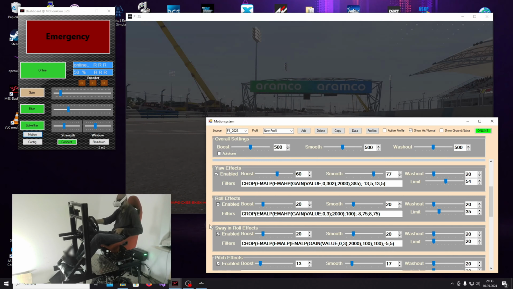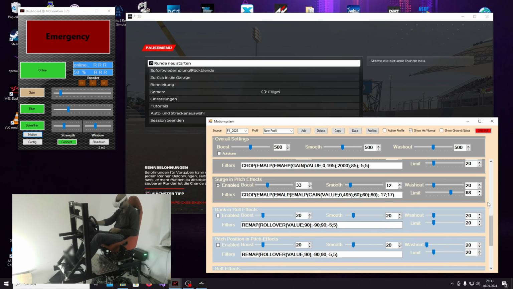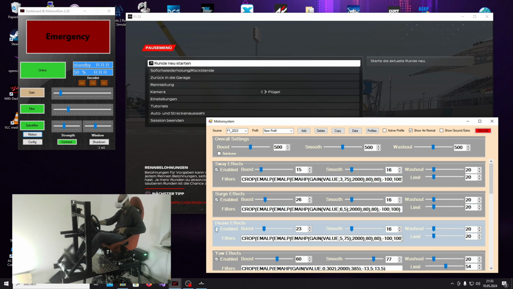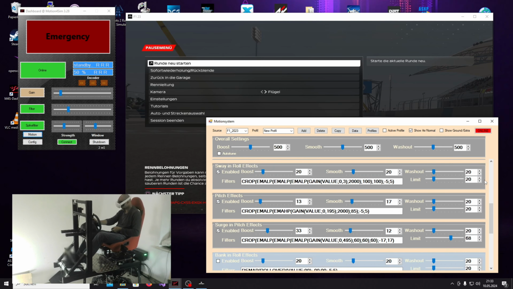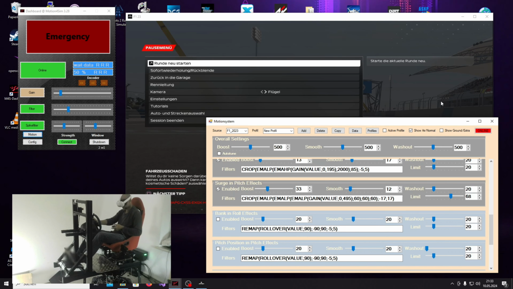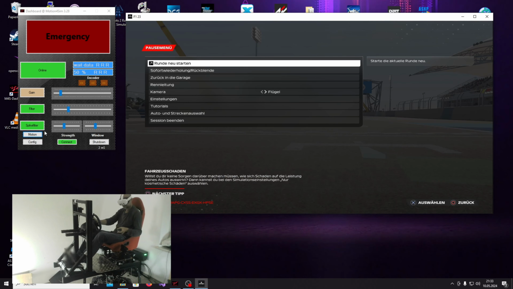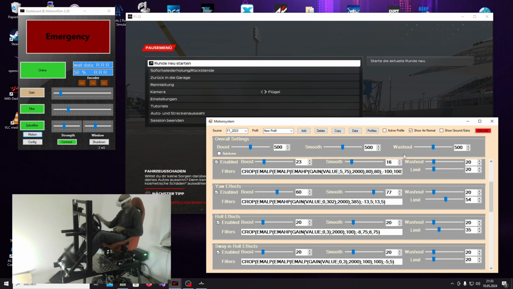Okay, and now if you're ready, you can enable all the effects, add the translation, and then you're ready. Close the window and the profile is saved, and the next time you load the profile, it will be loaded. But I forgot to mention, this is important.